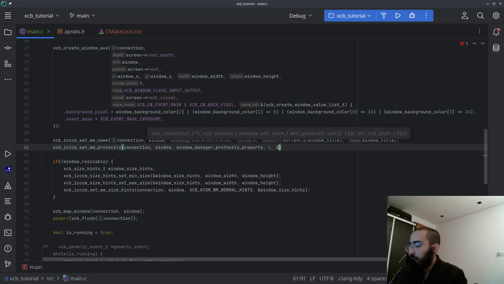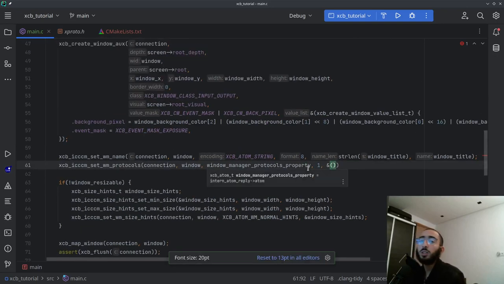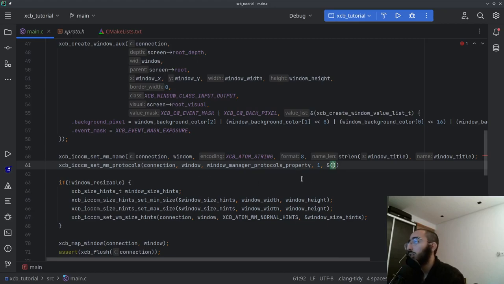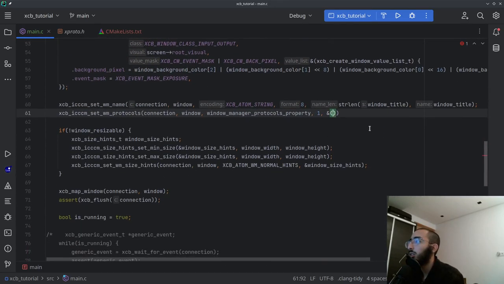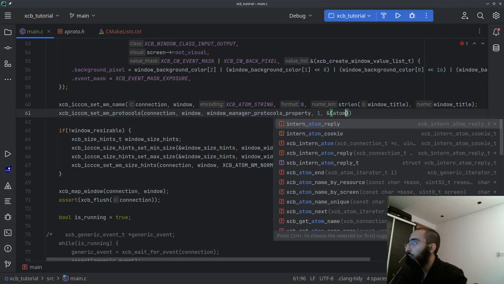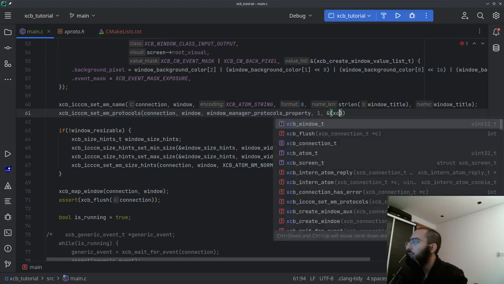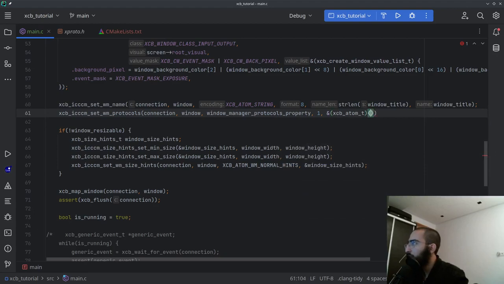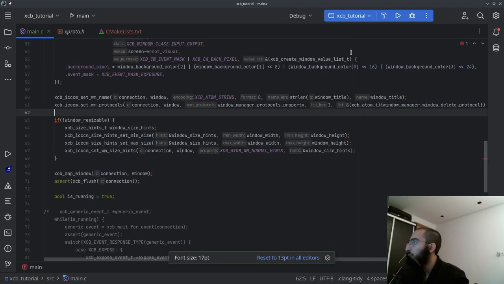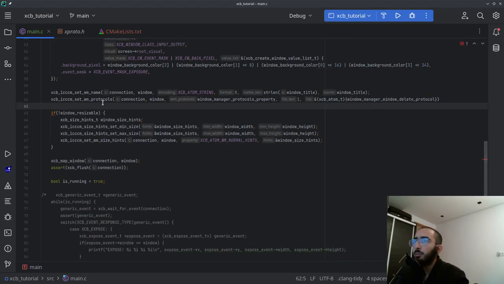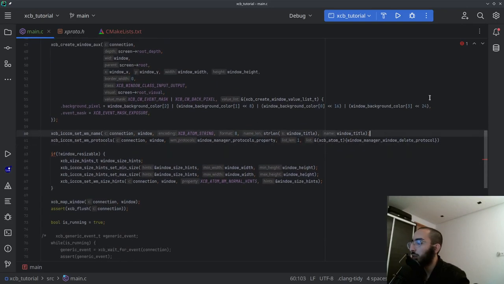Since I only have one protocol, I can just do this trick right here. Otherwise, if you have multiple protocols that you want to set, you need to allocate memory for multiples in an array or whatever, or just create a constant array. But anyways, here, what we need is atom T, okay. XCB atom T, address of, I'm going to use the initializer thing. I'm going to give it here the value, the protocol that I want, which is in this case, delete protocol. There you go. This ICCCM function basically helps you to actually set multiple protocols at once, as you can see, and you don't have to go crazy about it.